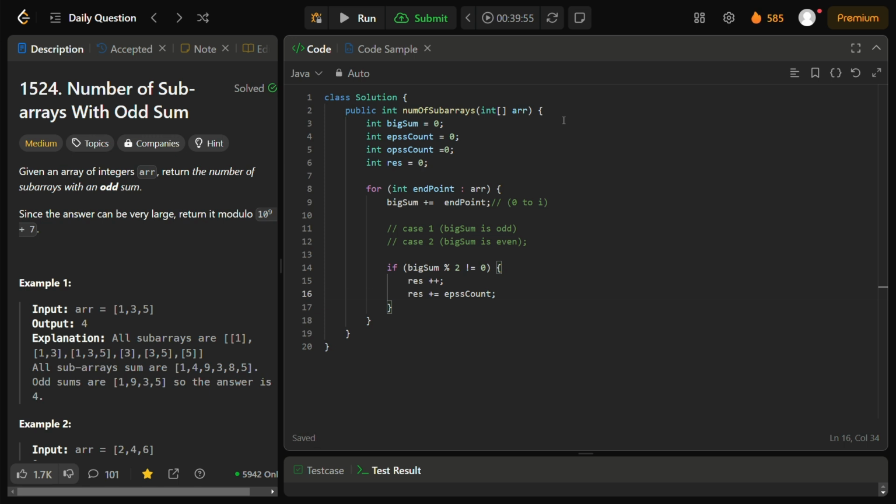When n is odd, n is even, which number we should remove to get the odd number and all those things. Now after this, big sum is odd, so we have to increment the contribution of OPSs, right? Because big sum is odd. So let's do that as well. OPSs plus plus.